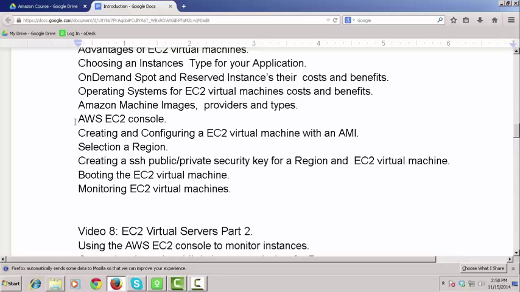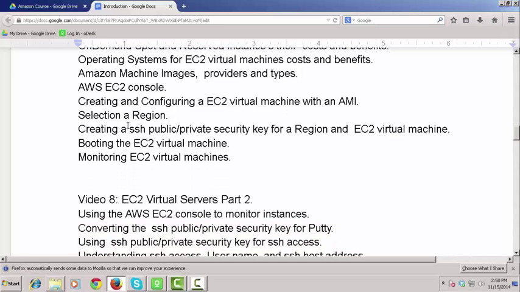We will look at the AWS EC2 console where we can configure and administer our virtual machines. We'll look at creating and configuring an EC2 virtual machine with an Amazon Machine Image, selecting a region, creating a SSH protocol public-private security key for a region and an EC2 virtual machine. We'll look at booting the EC2 virtual machine and monitoring the EC2 virtual machine.